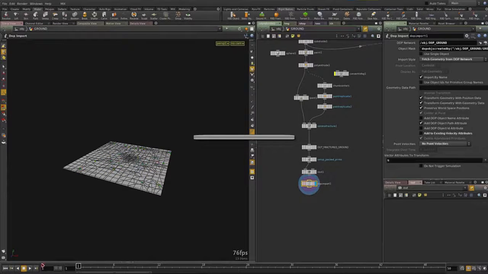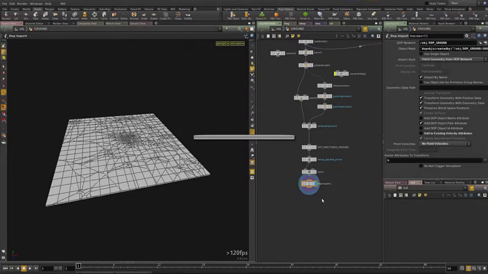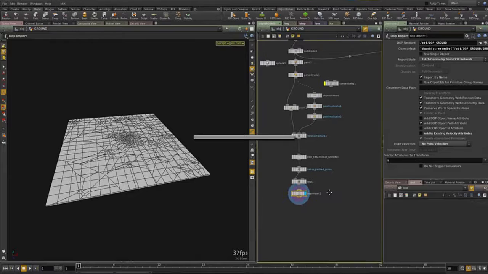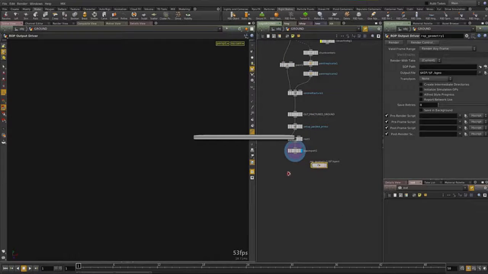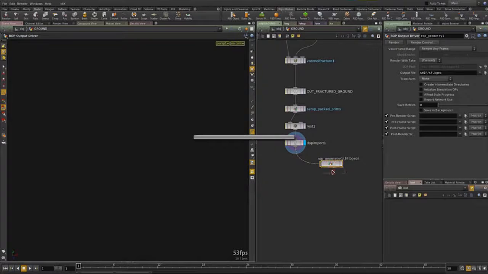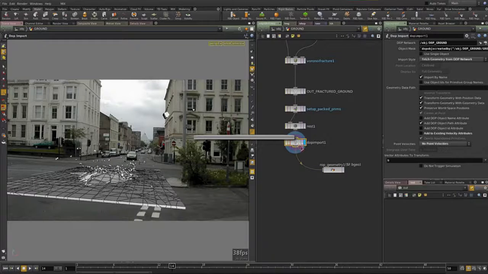I don't want to see that. This is our cached into RAM geometry, but we want to cache it to disk. So again, a ROP output driver like we did for the car. Why is that not showing? What happened? There we go.